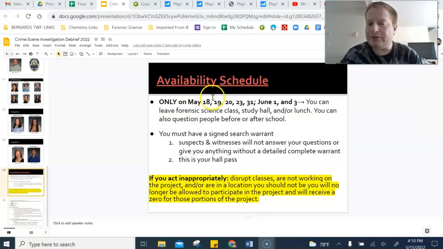Now you have several days to do that, so that's not as much of a time crunch. You've got the 18th, 19th, 20th, 23rd, all the days that are listed here. But the reason I bring it up now is that you want to look at that availability schedule with your group and make a plan of who's going to go see who, because I'm not going to be available to sign the warrants.